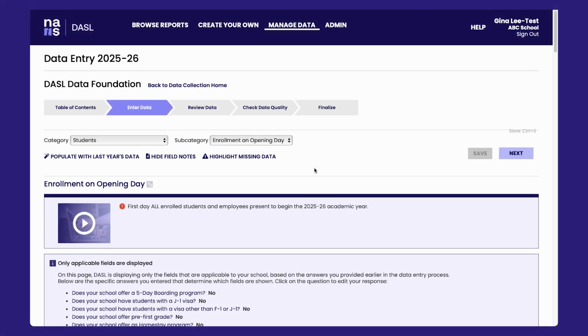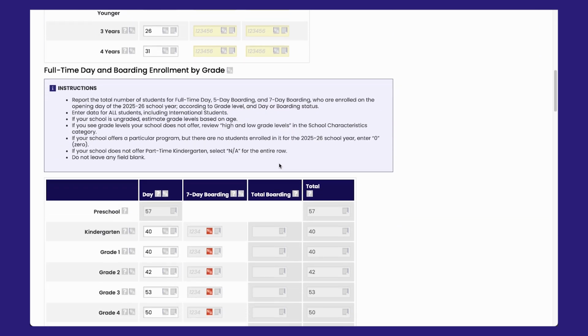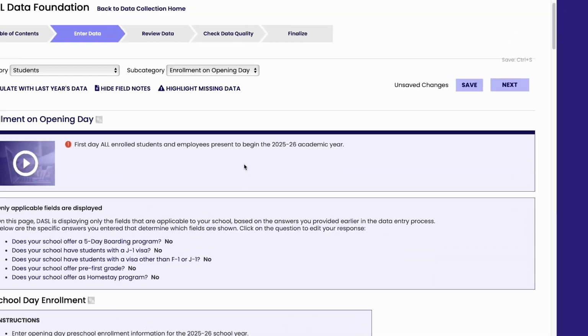For enrollment opening day, enter numbers as of the opening day of school 2025-26. Enter data for all students, including international. The system is displaying fields in this subcategory based on your responses to day boarding and high and low grades in school characteristics. To modify those settings, first save your work on this page.